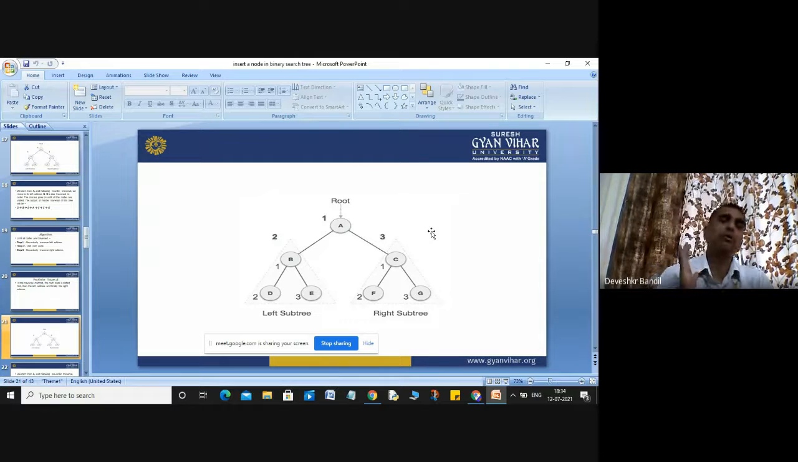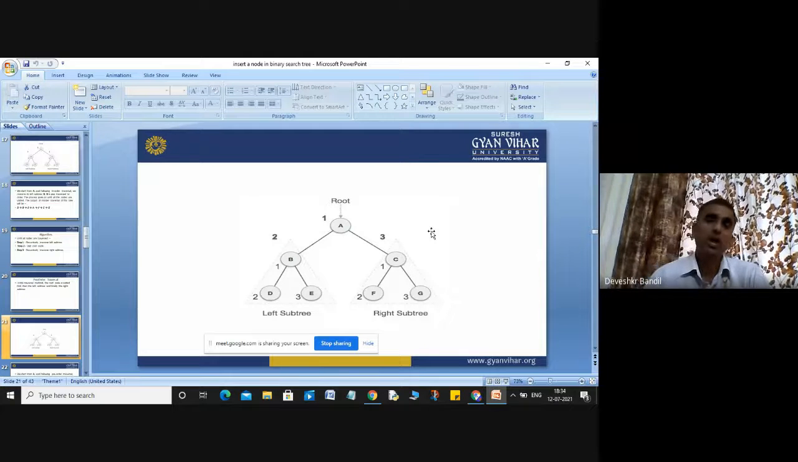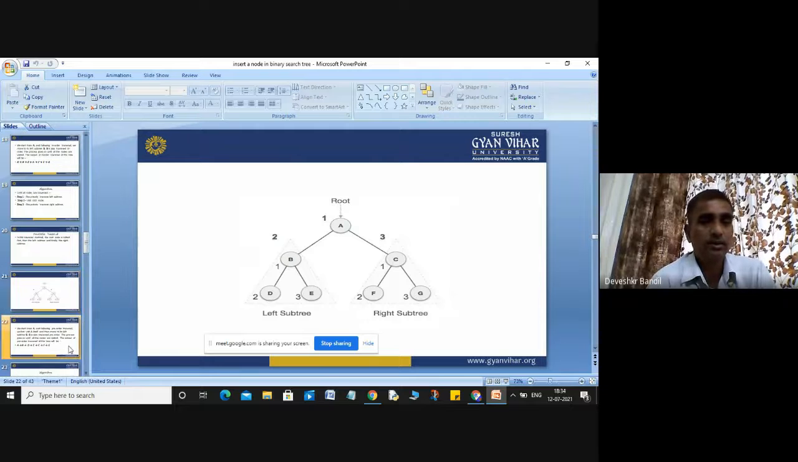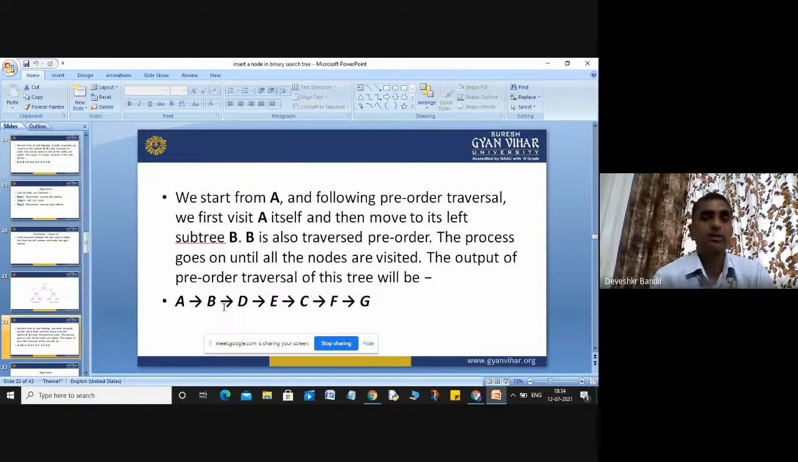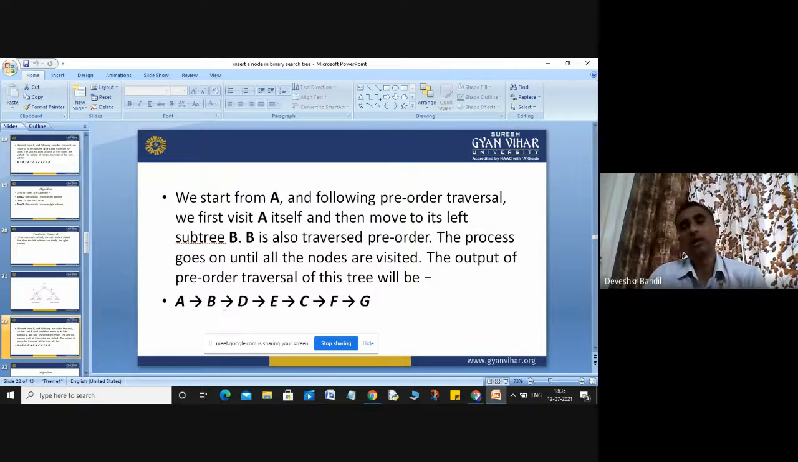I am not going into depth on pre-order traversal, in-order traversal, and post-order traversal, because I had already discussed these three traversals in my past lectures. I think there is no need to describe them again. And you can see here, in your pre-order traversal, first of all you will visit your root node. After that you will visit the left subtree. After that you will visit the right subtree.